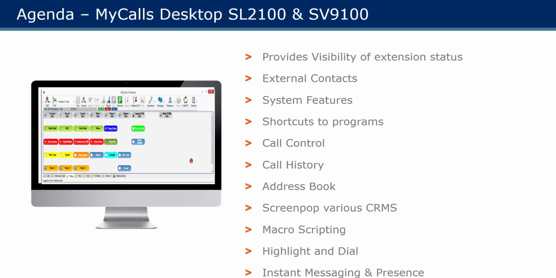The desktop really comprises of what we would call action pages, and on the MyCalls Desktop you can have up to 10 action pages which can contain 100 buttons that can do various things. Let me talk you through them. We have the ability to have some extensions mapped out that gives me visibility of when they're on the phone, off the phone, when they've got a call forward, whether they'll be on an internal call, external call. Visibility is key. So I have a very quick view of seeing what my colleagues are doing.